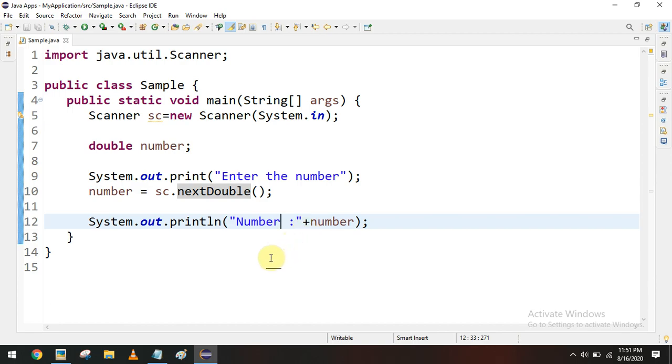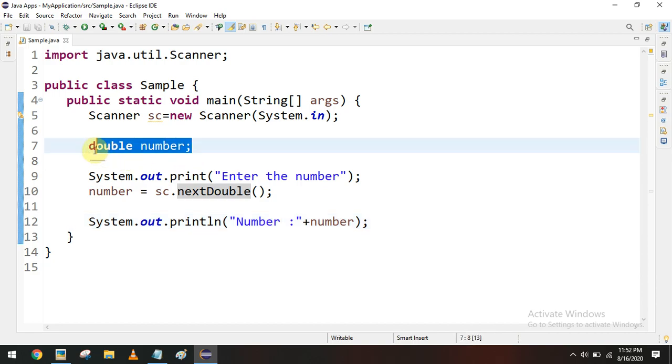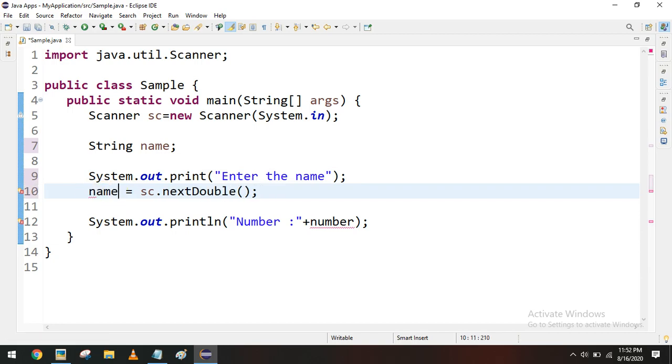Similarly, we can also read text data. For example, sometimes you want to store the name of a person. What you can do is declare a variable called name. To declare a text data variable, you have to use a String object where S is a capital letter. So remember, String is not a data type, it is an object to store textual data. So String name I have mentioned, and "Enter the name". We can also modify the output, and here we can change the variable name.